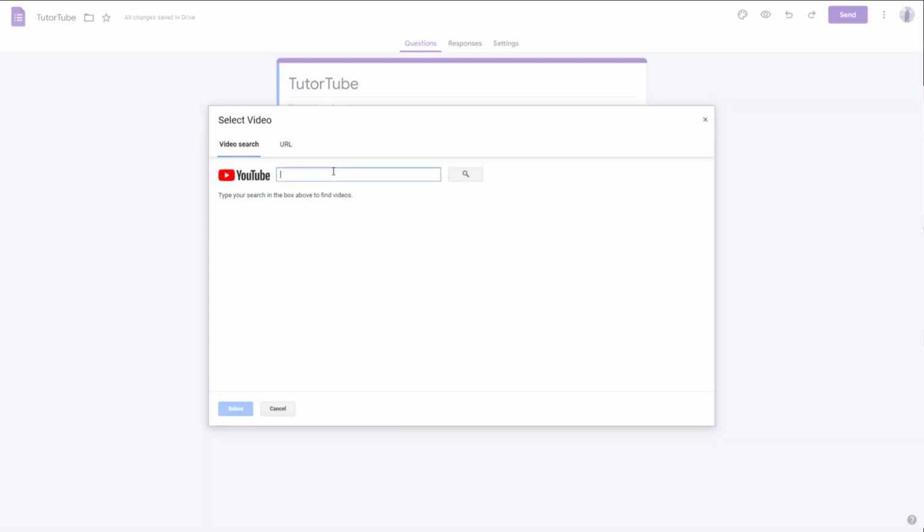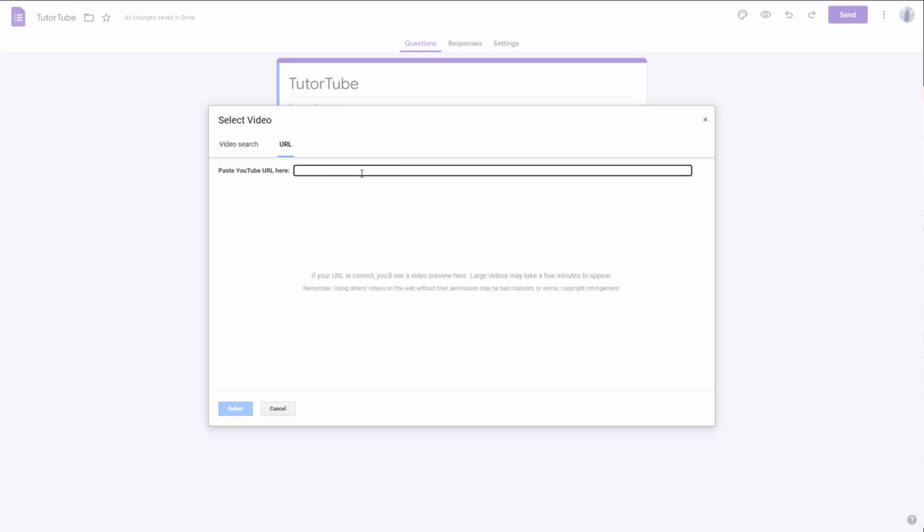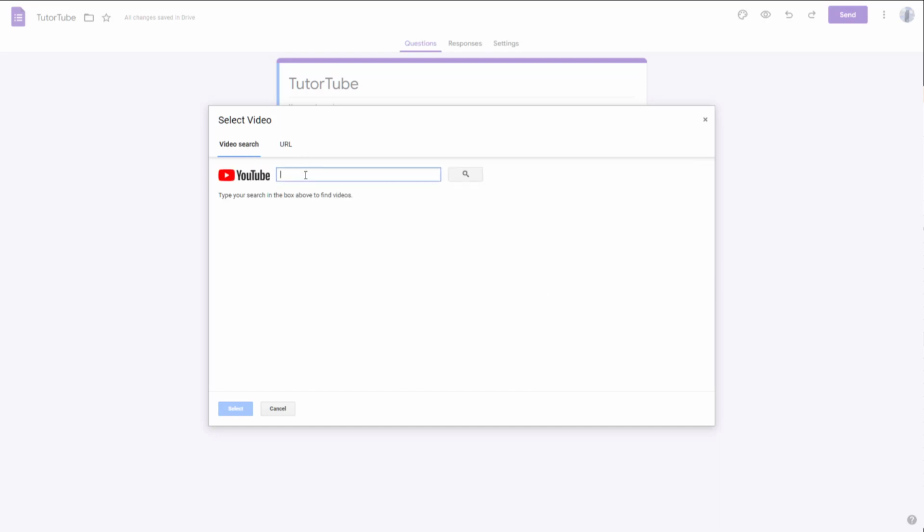Over here, what you can do is search for videos on YouTube, or you can go to the URL section and paste any YouTube URL that you want to. So I'm just going to go to the YouTube search right here and type in, let's say for example, Google Docs, and hit the search button.